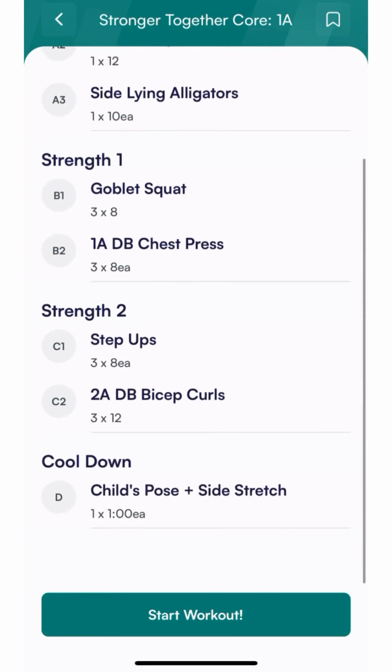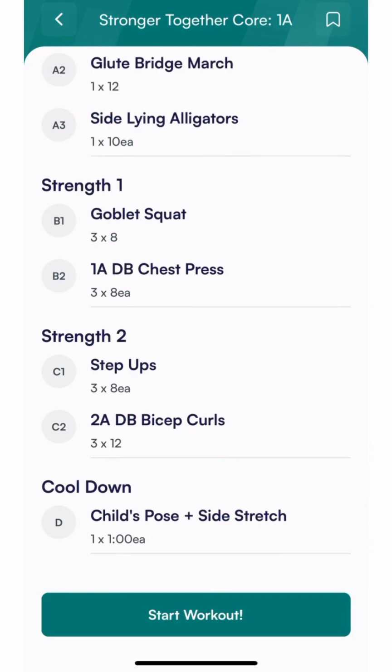But then when we come down to strength, you'll notice it says 3 times 8 under the goblet squat. That means 3 sets of 8 reps. So certain sections like strength or power or core are going to have more sets, whereas your warm-up and your cool down will have less. If you have more than 1 set, you'll repeat. So when you get to strength, you will do B1, B2, take a rest as needed, and then repeat B1, B2. Finish your sets, then you move on to the next section.